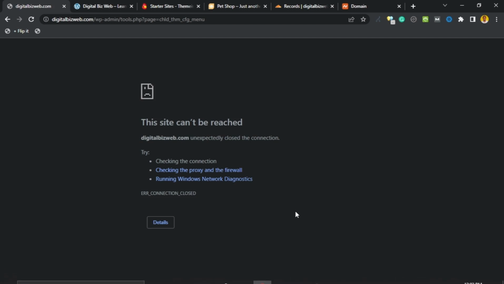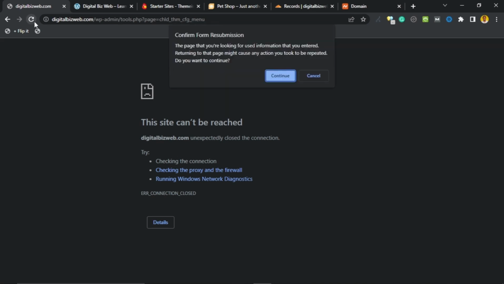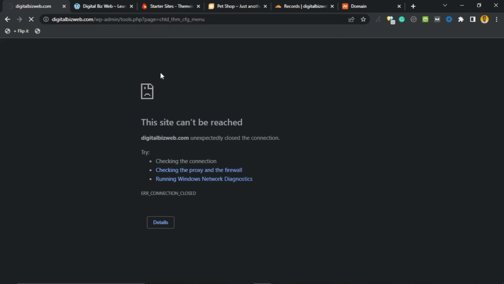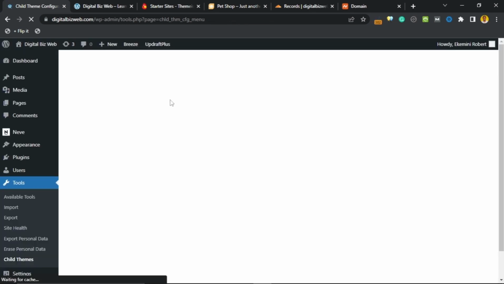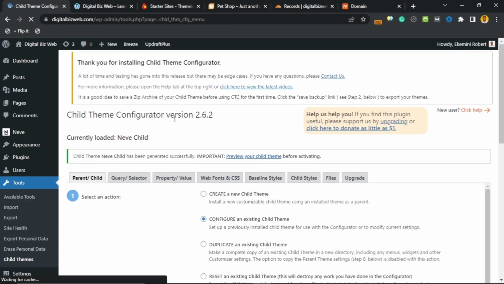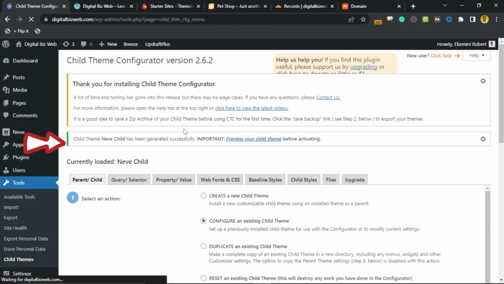Whatever happened there. Well, I think I lost my connection. Let me just check a little bit. Yes, I'll just go ahead and reload this page. Confirm form submission. So this shouldn't be happening, but I'll just go ahead and reload the page because I don't want to go back. All right, let me see.